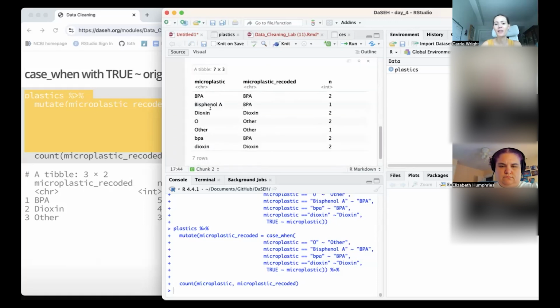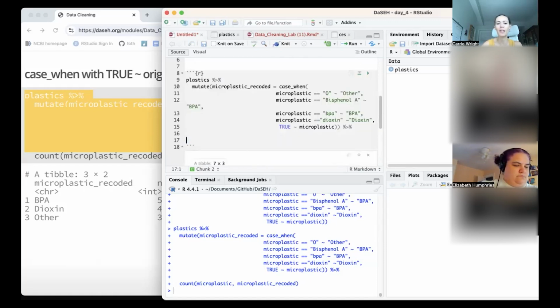So now I can see that I have converted the rows where I had bisphenol A written out into BPA, etc. But again, if I want to keep my data, I'd want to assign this to maybe plastics recoded or something like that. Or maybe I'm okay overwriting, and so I'll just call it plastics again. And that'll help us keep the new variable that we just made.